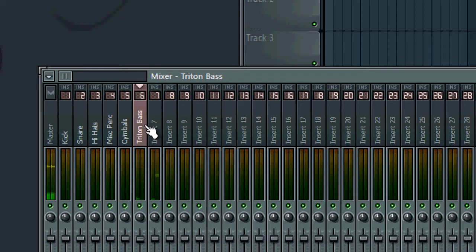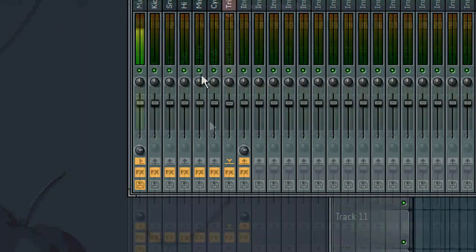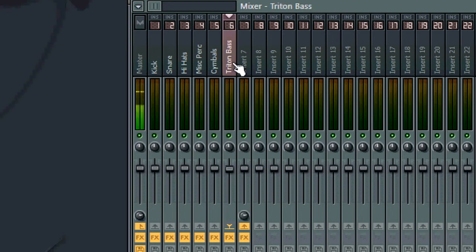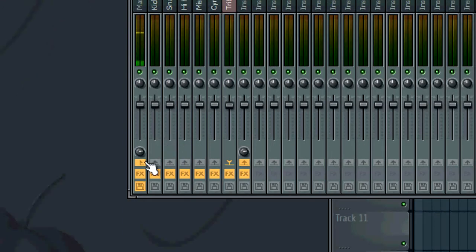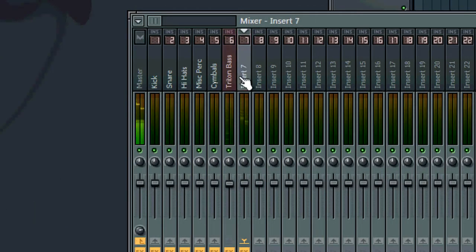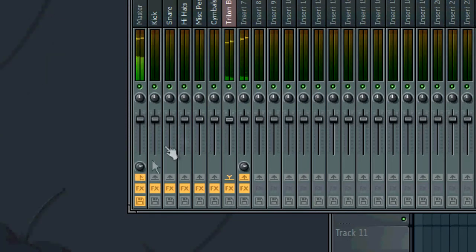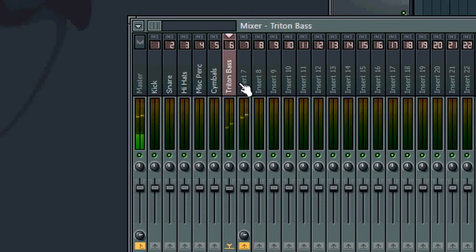That's pretty much it. Now just make sure you don't route to the master and this mixer track, otherwise you're doubling your dry signal and it just sounds louder. Not to mention your dry signal isn't processed by this mixer track yet. So you get a mixture of both the dry and the wet.